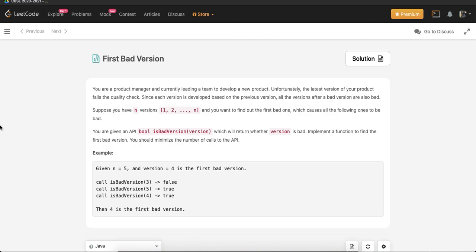What we are given is an API isBadVersion where we pass one version number, which will return whether the version is bad or not. So it basically returns true if the version is bad, or it returns false. We need to implement a function to find the first bad version. You should minimize the number of calls to the API, right?